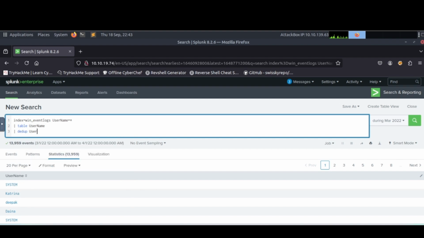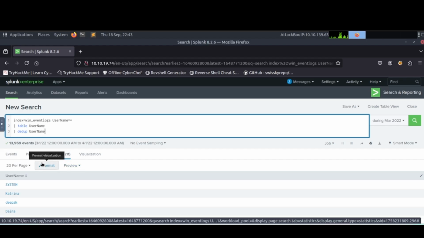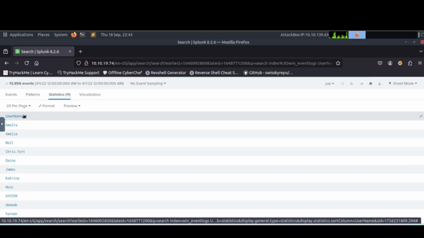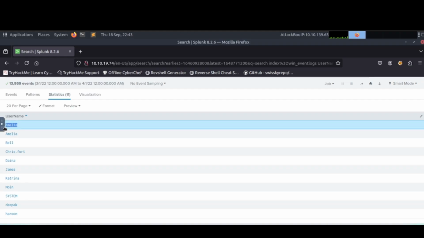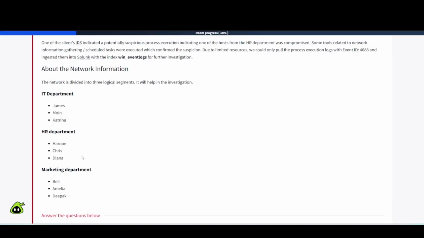Dedupe. Let's try dedupe username and see if that gets us none out. So we have 11 here again, and let's go ahead and arrange this here. Right off the bat, we can see that this Amelia one appears to be impersonated with a different character. It has an IA here, and this looks like a 1A. So let's go ahead and grab this one here. That appears to be the one that's suspicious.